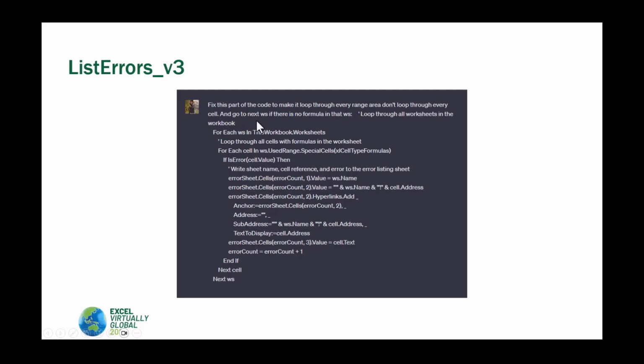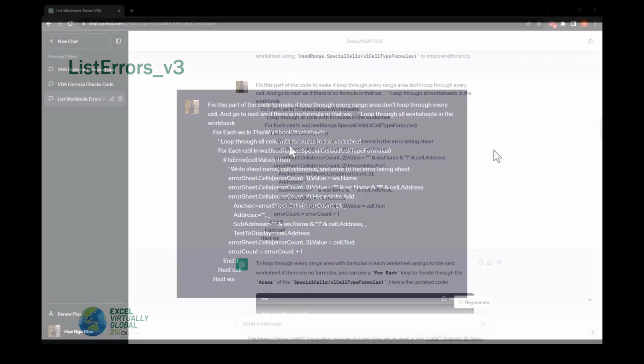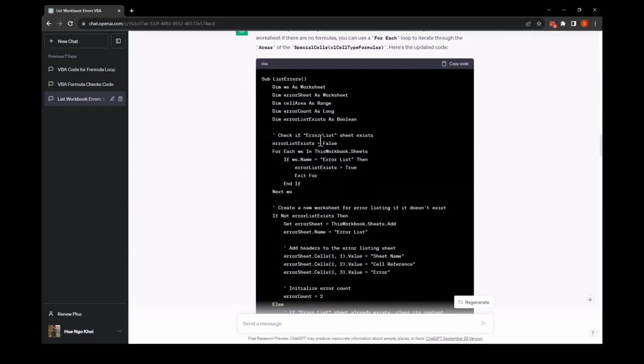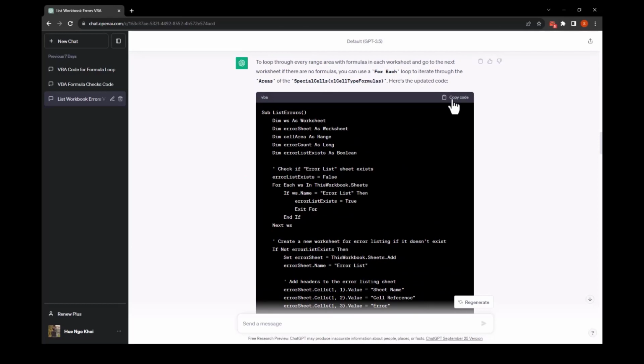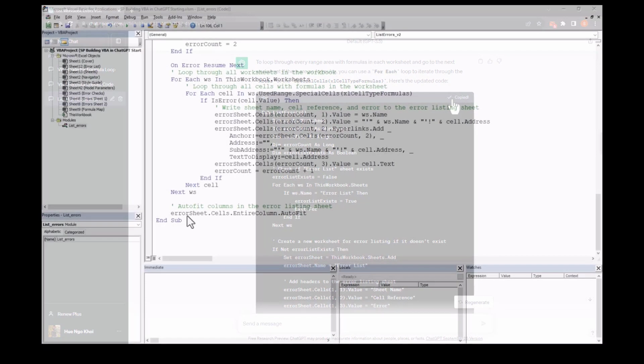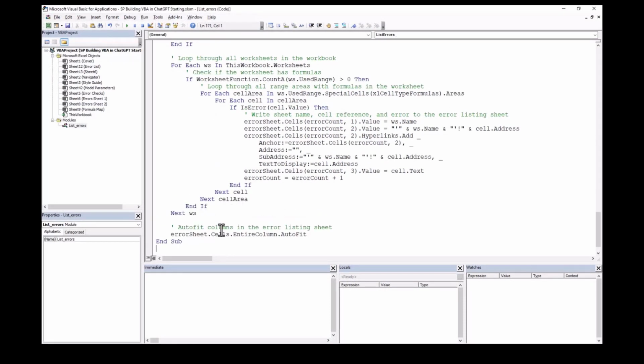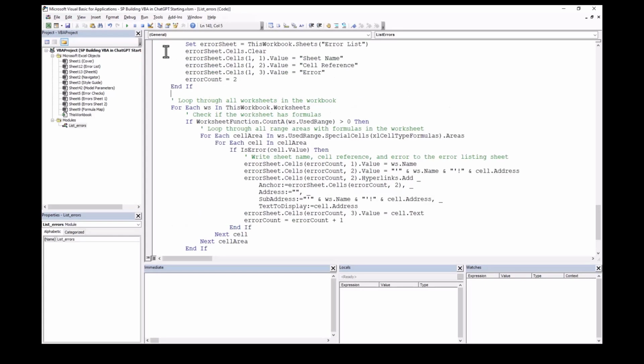And if the worksheet doesn't have any formula, WS would mean worksheet here, then go to the next worksheet. Yeah, that's pretty much the idea. So let's see my ChatGPT history here. Yes, I asked it specifically to do that. And this is the code. Let's copy the code, head to Excel, the VBA, paste it in, and run it.